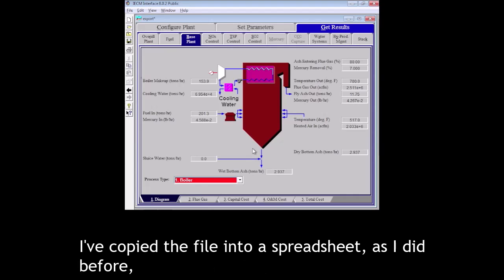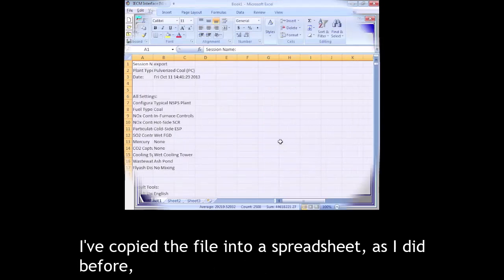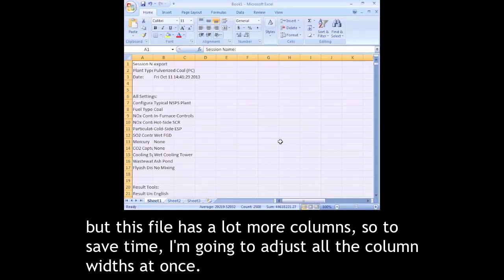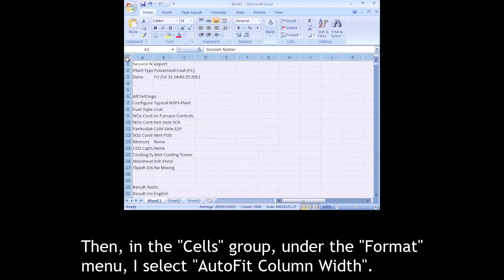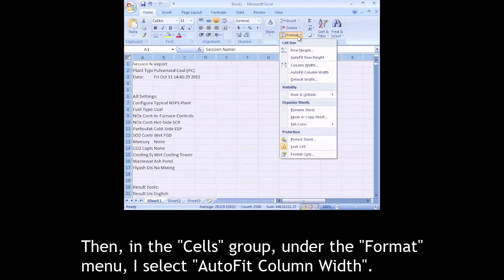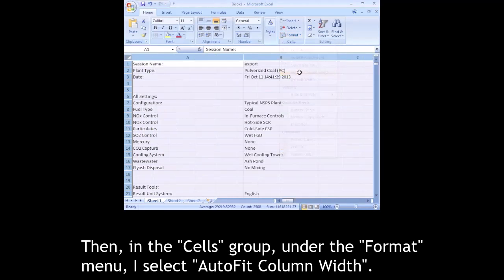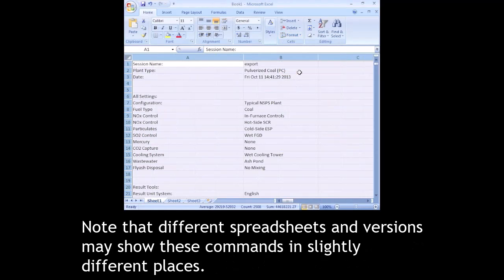I've copied the file into a spreadsheet as I did before, but this file has a lot more columns, so to save time, I'm going to adjust all the column widths at once. I select the whole spreadsheet by clicking in the upper left corner. Then, in the Cells group, under the Format menu, I select Auto Fit Column Width. Note that different spreadsheets and versions may show these commands in slightly different places.